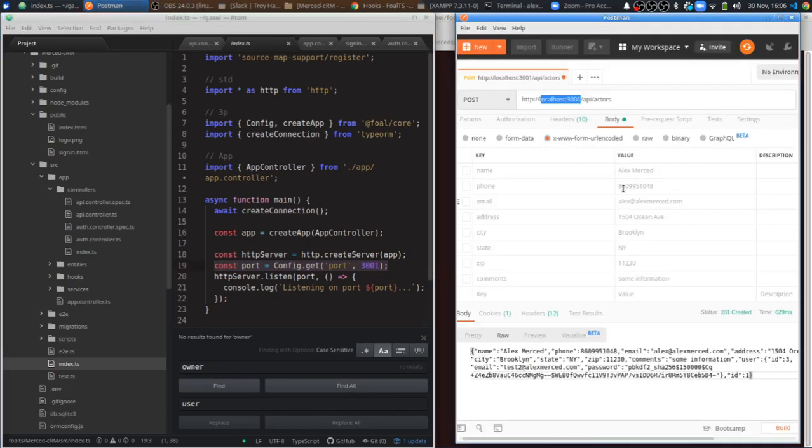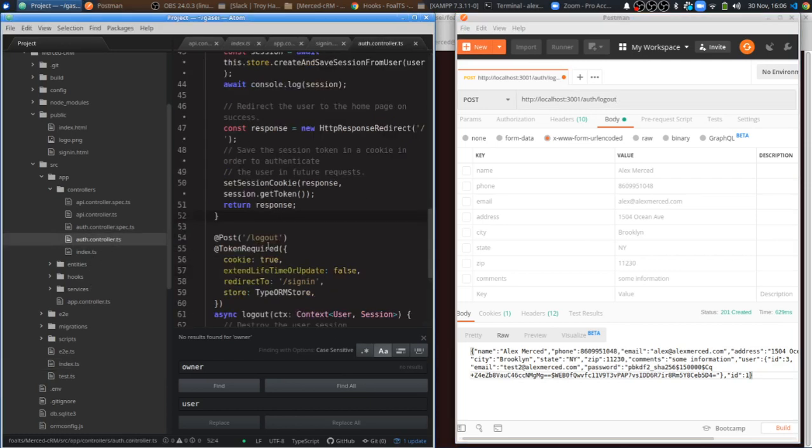Okie dokie. So let's see here. That's going to be the auth route. I want to do /logout. I don't think I need to add anything else to that route. So let me just double check. Auth controller. Logout, yes, just /logout.